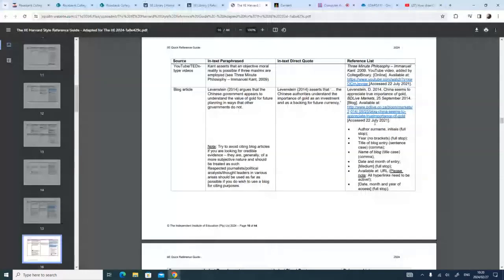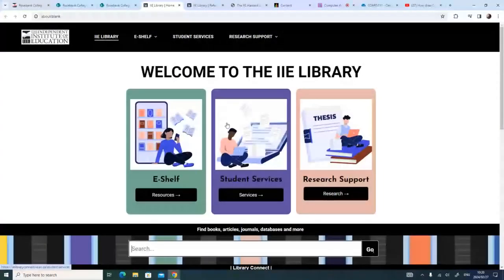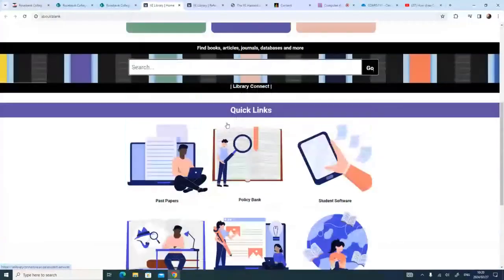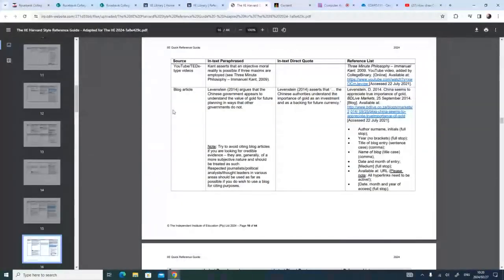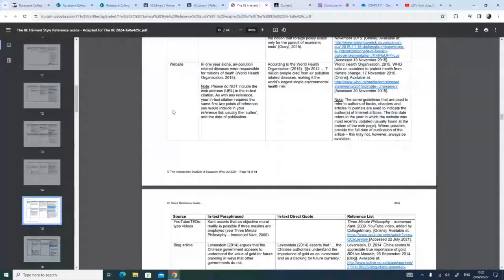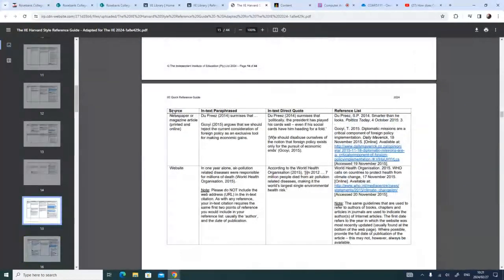So how to get this document again? I go to the library website, right? There's the library website. If I scroll down on referencing and plagiarism, once I click on referencing and plagiarism, it brings me to this page. I reference and how to navigate this reference guide.